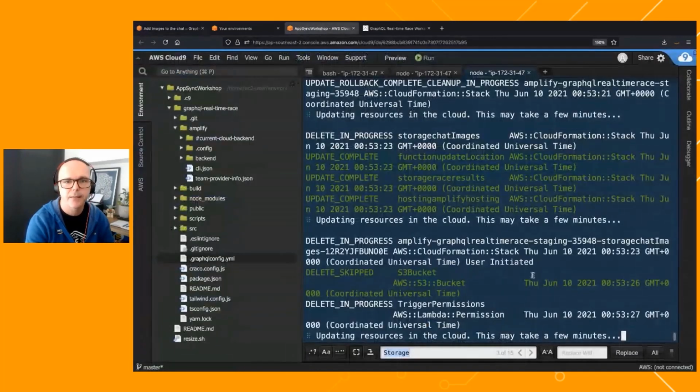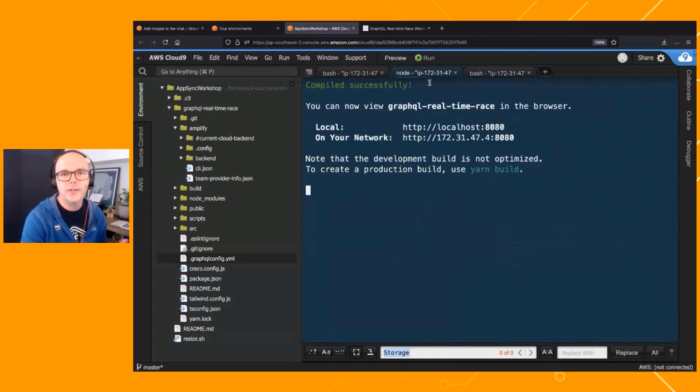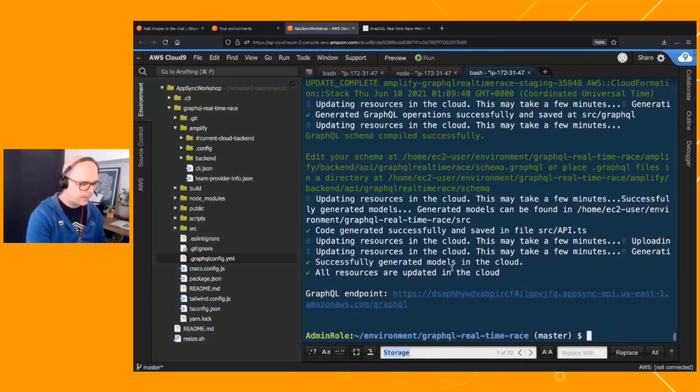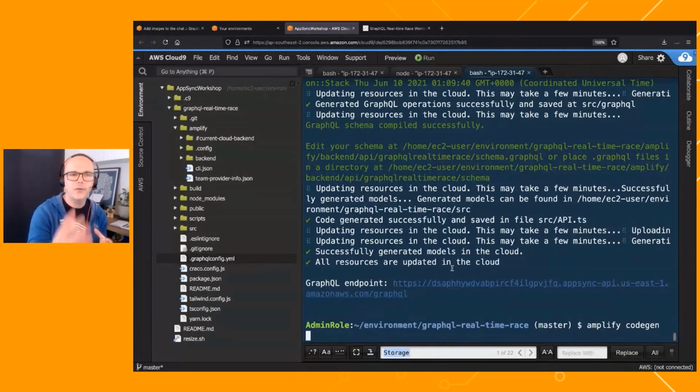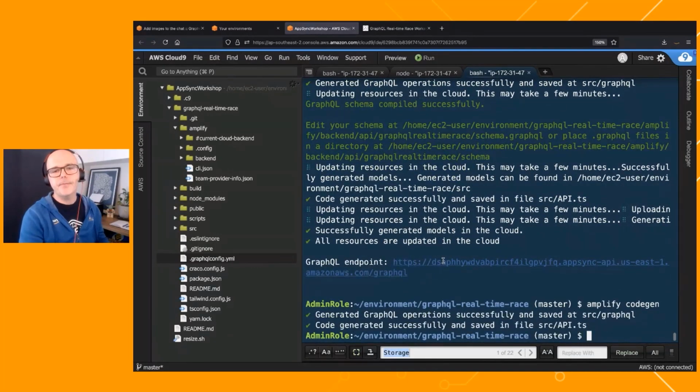So let's just wait till our deployment's finished. So that's it all finished now. The next step, as I said, was to run codegen. Why do I need to run it? Because it'll regenerate the models for me, just to make sure that all the local types are compiled to the most recent version. That should take a couple of seconds. So now codegen is done.